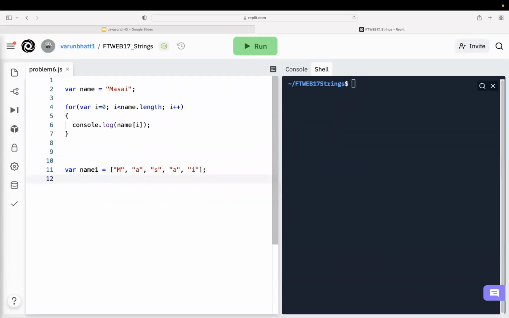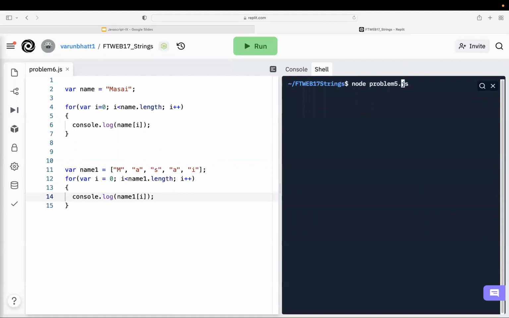Now after this, if I run a loop for where i is equal to 0 and i less than, you already know that an array also has a length property, name1.length. We already learned this yesterday. Okay, i++. Now console.log name1 of i. So in this case, what will happen? It will also give you the output. Both will print the same thing, Masai and Masai.